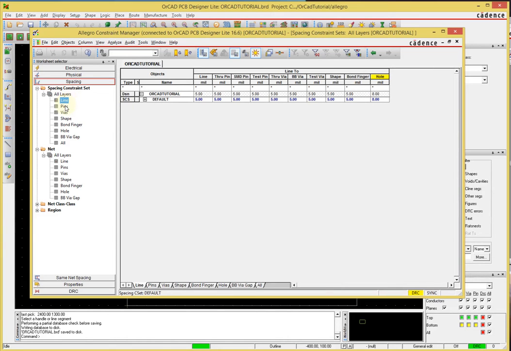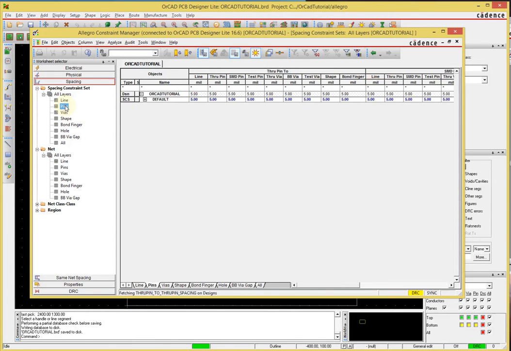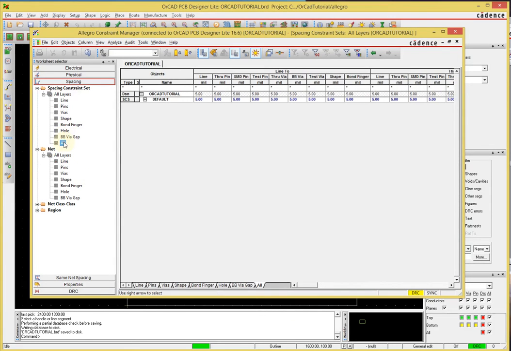But then you have to repeat the process. For example, then you can go to pins. How close can the pin get to all of these possible elements? How close can an SMD pin get to all of these design elements? How close can a test pin get to all of these design elements, etc.? So usually the best approach is just to hit all, right?